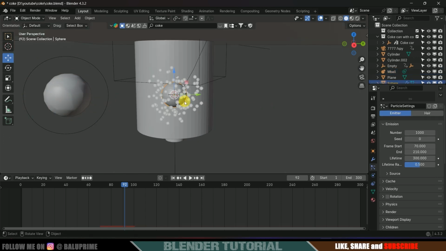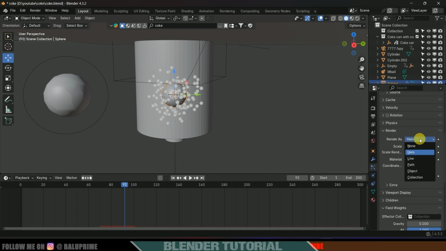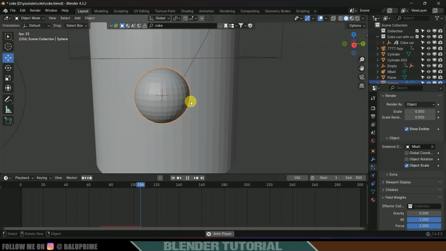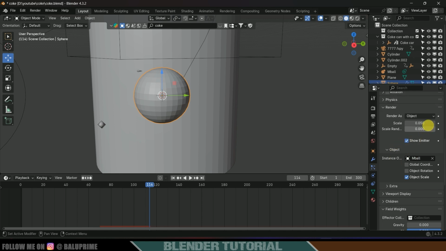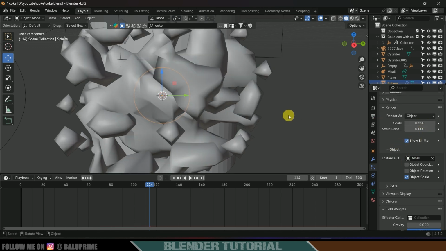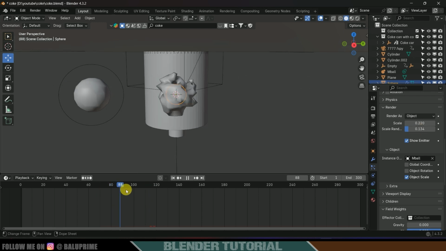So select this sphere which is emitting the particles, scroll down, come to this render options, render as, change it to object, and here select our metaball. So now if I play this, we will have the metaball here. You can see we are getting the small particles. So now let's increase the scaling a bit to get our metaball. You can see we got the metaball, right? And scale randomness, I will give this a bit. So right now this is not looking good, so we can fix that later.